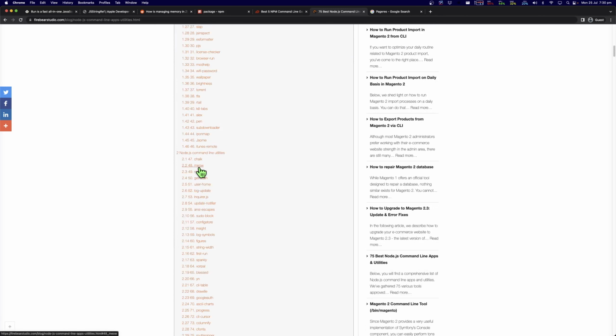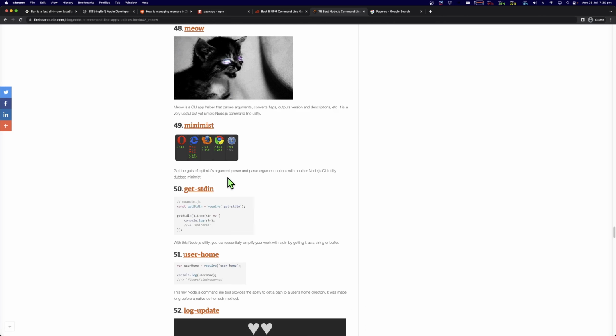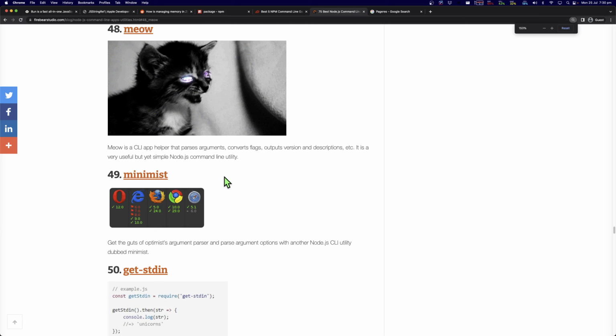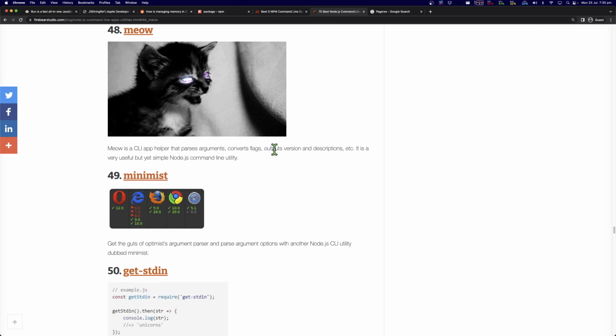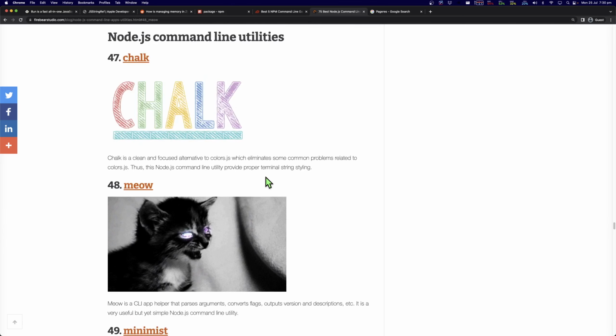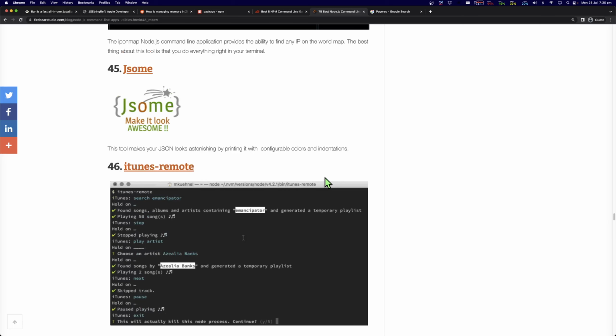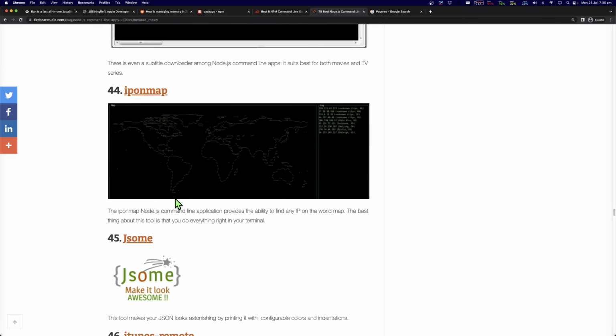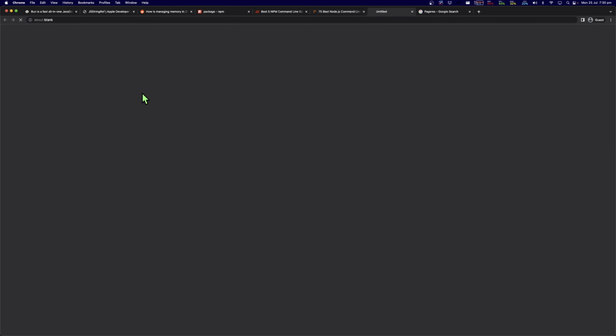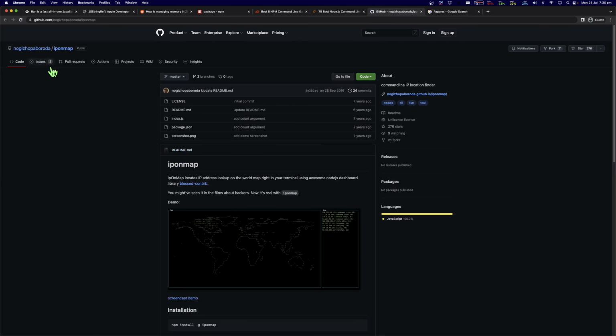I can't read anything yet. Oh, here we go. Meow. Meow is a CLI that parses arguments, converts flags, outputs the script. That has nothing to do with meow. Lame. Chalk, that's probably a security vulnerability. iTunes remote. Oh, here we go. IP world on the map. Cool. IP on map.